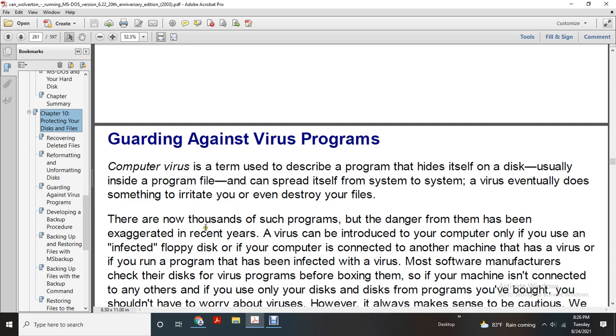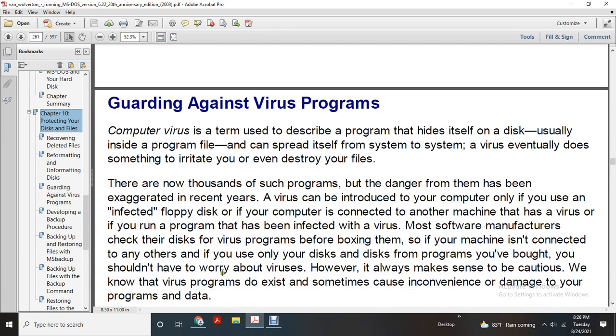In recent years, a virus can be introduced to your computer only if you use an infected floppy disk or if the computer is connected to another machine that has a virus. If you run a program that has been infected with a virus, most software manufacturers check the disks for virus programs before boxing them, so if your machine isn't connected to any others, and if you use only disks and programs you bought, you shouldn't have any worries about viruses. However, it makes sense to be cautious.